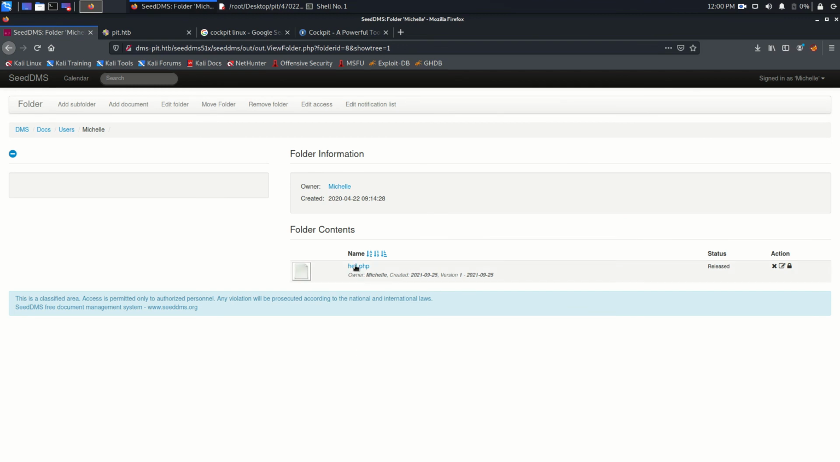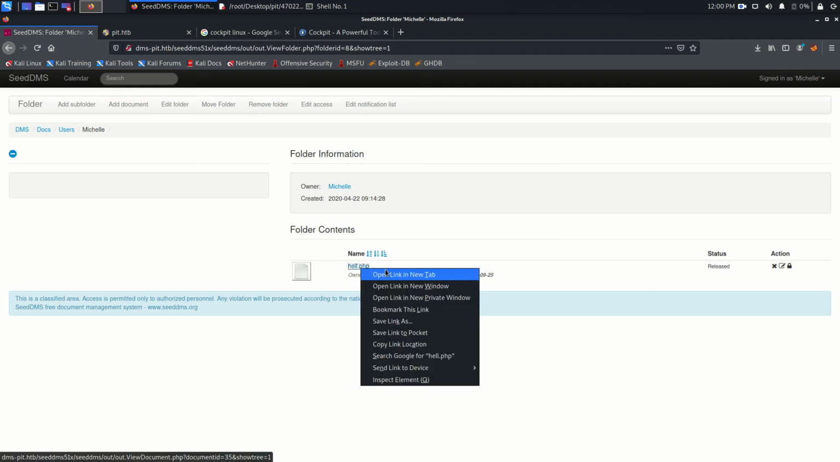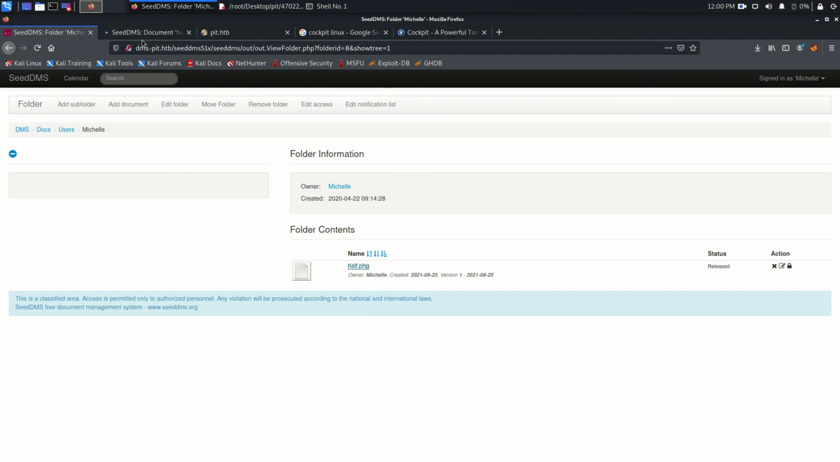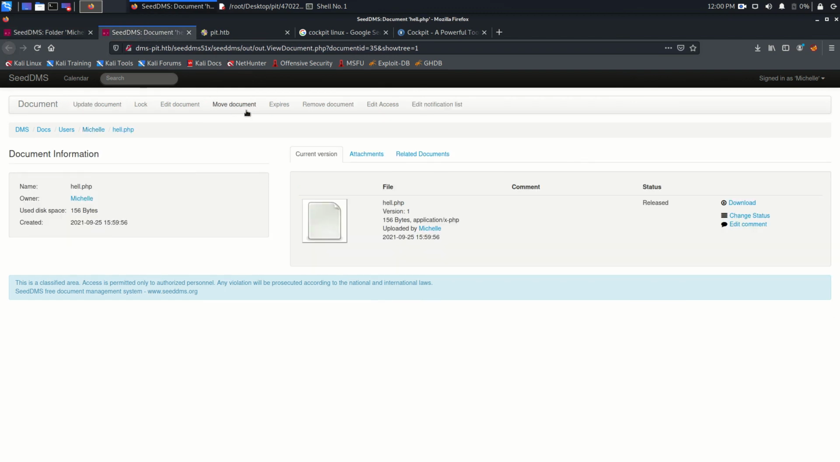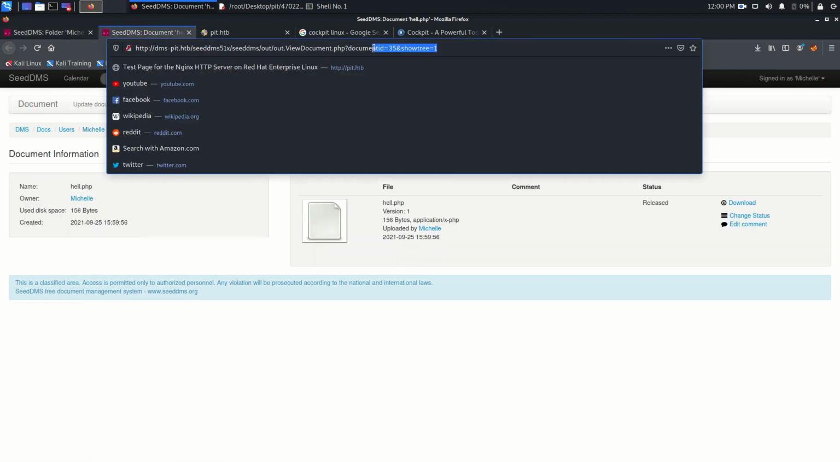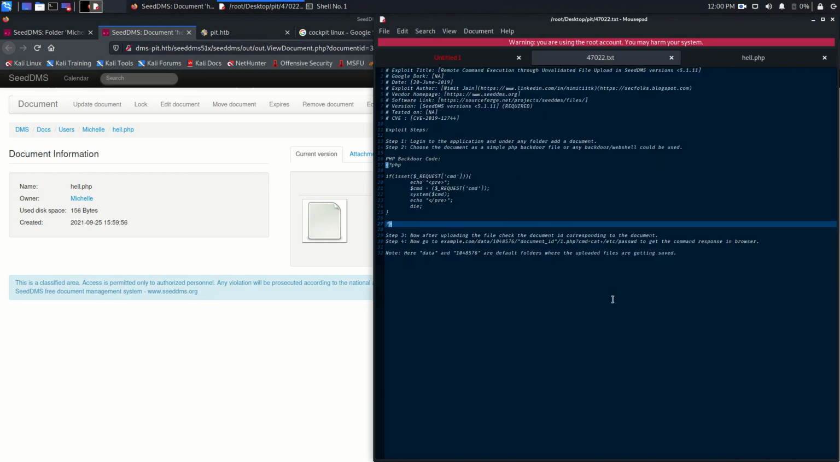fine. So you can see this file is here, and once you hover your mouse on it, you can see here the document ID is 35. So I'm going to open it. So this is the document ID. So we have to access this PHP file from this ID, okay, as mentioned in the exploit.